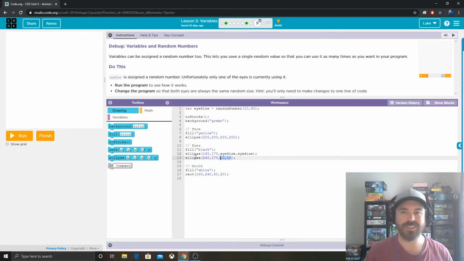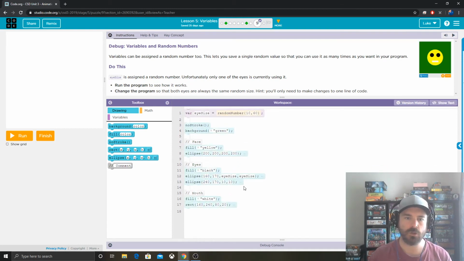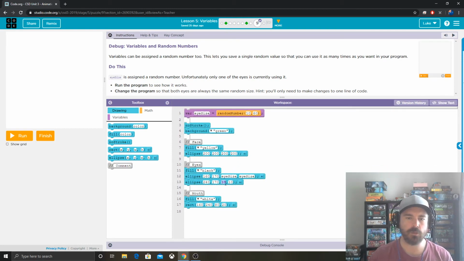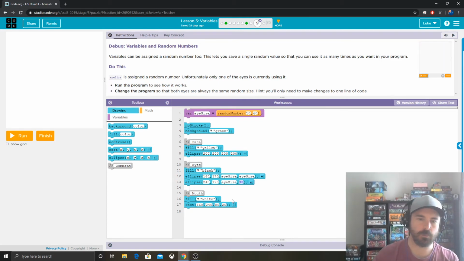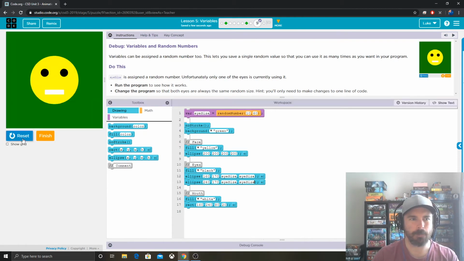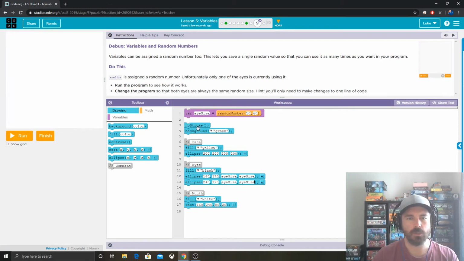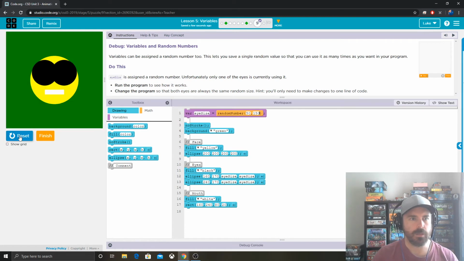So for the second ellipse that is drawn, I can go show blocks. The second ellipse that is drawn, I actually want that to use the I size variable as well, instead of just being size 10. So now the I's will always be the same size. You can see they are. So what's happening here is I size is a random number between 10 and 60. Let's make it 50 and 150 just for fun. Okay, so we get some really big I's there.